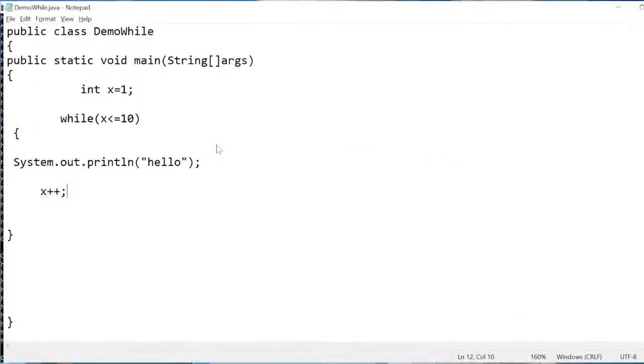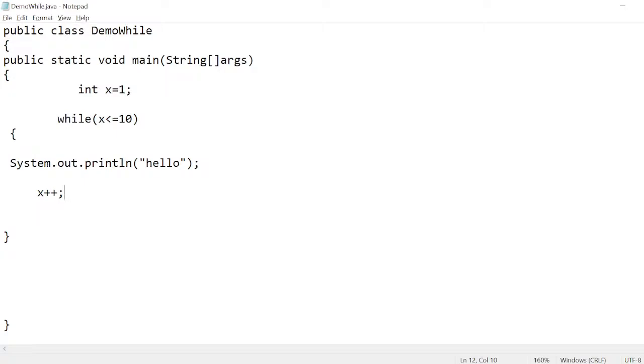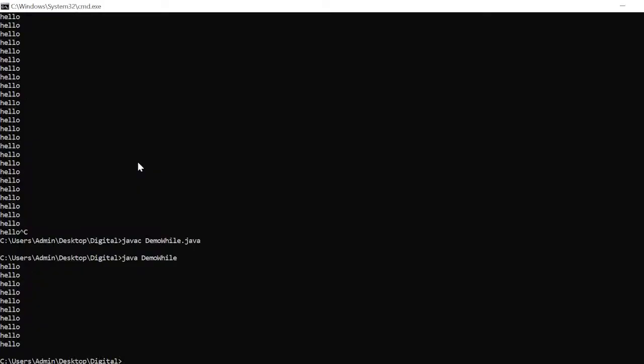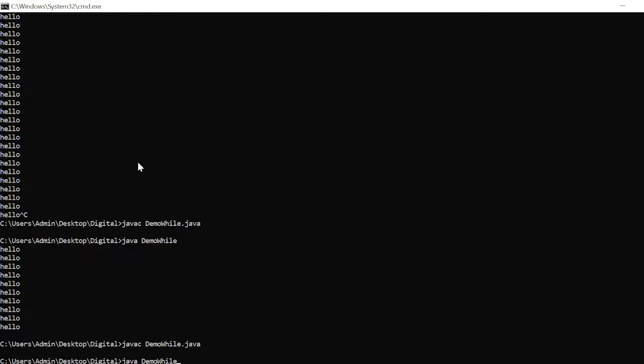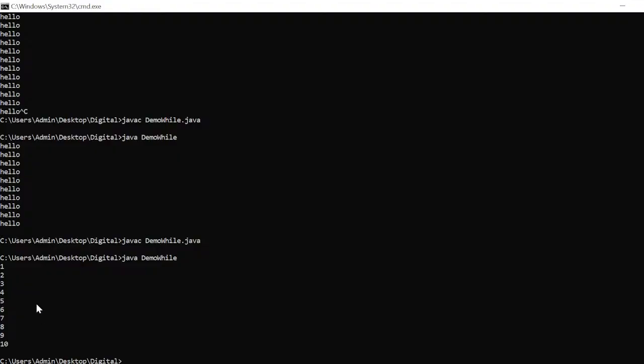I don't want the hello message. I want to print the numbers from 1 to 10. Then simply you can give the variable name. Save the file, go there, and javac demo.java. This is clear or not?